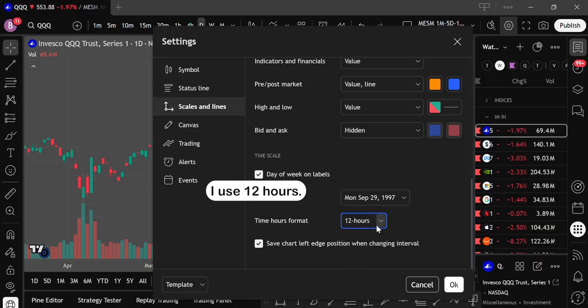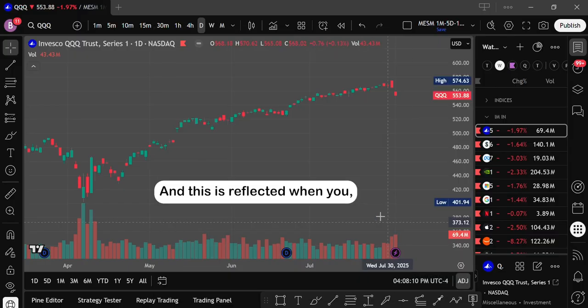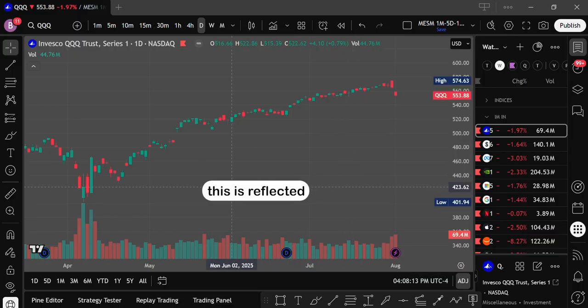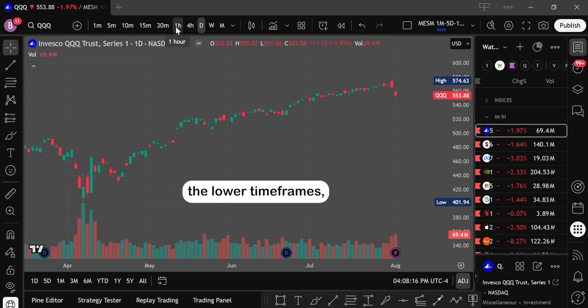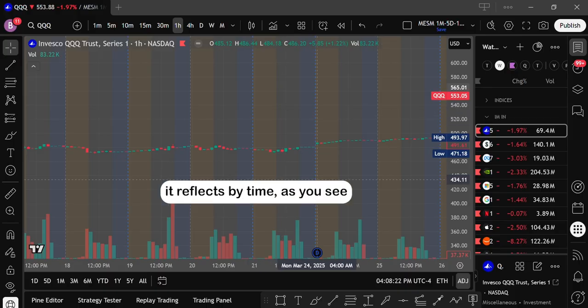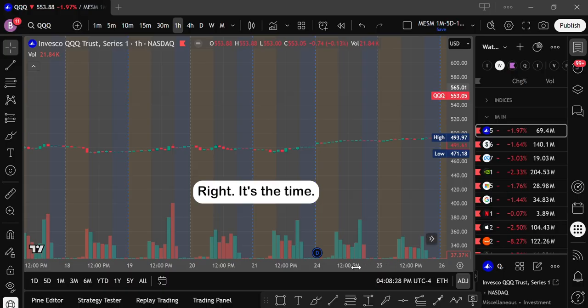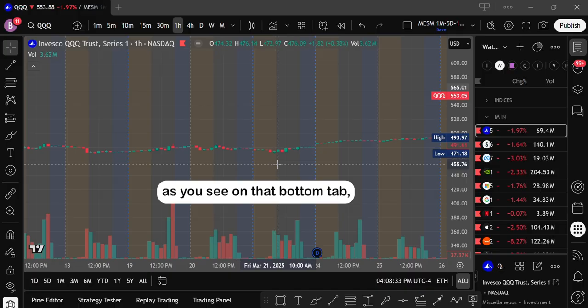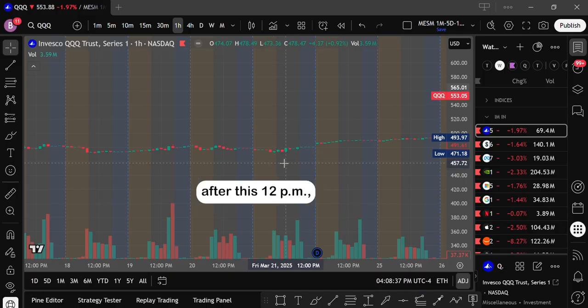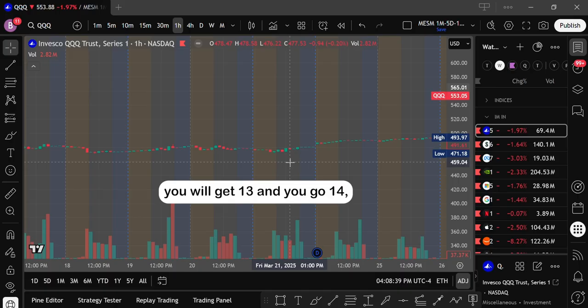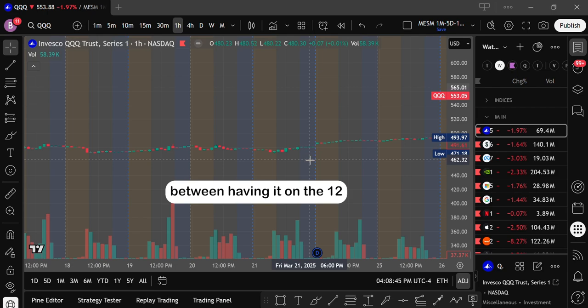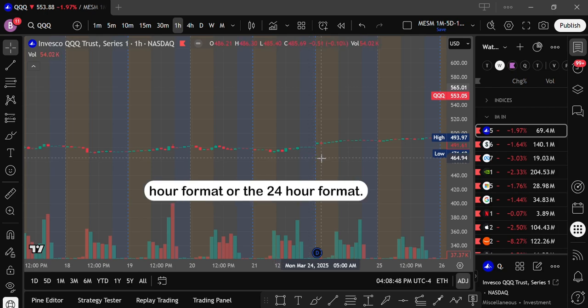I use 12 hours, and this is reflected when you go down to the lower time frames, like the hour, 30-minute, the lower time frames. It reflects by time, as you see on this bottom row right here, right? It's the time. So if you have 24 hours, as you see on that bottom tab as I'm moving through, after this 12 p.m., you would get 13. Then it goes 14. Then it goes 15. You get it? So that's the difference between having it on the 12-hour format or the 24-hour format.